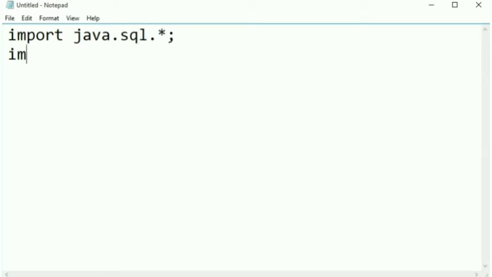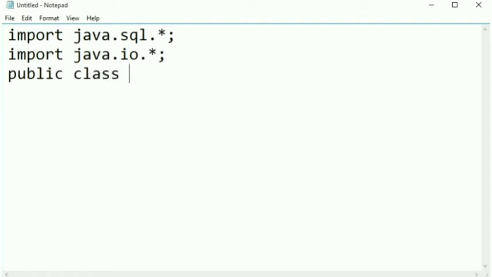So we just write import java.sql.*, and for the input output functions we import the IO package. So we write import java.io.*. Then after we create one class that is named ShowData. For that we create one class, so public class ShowData.